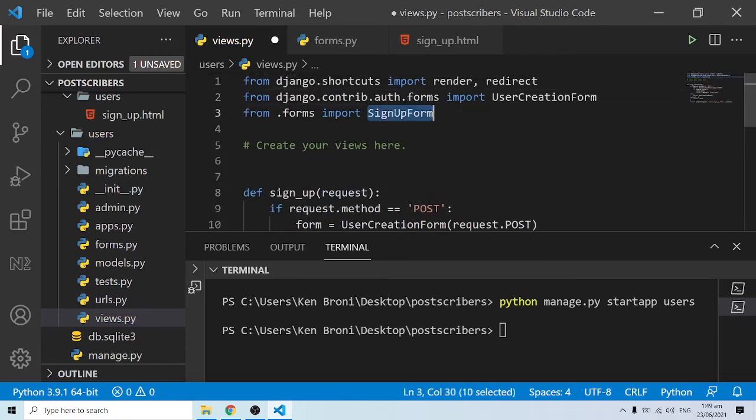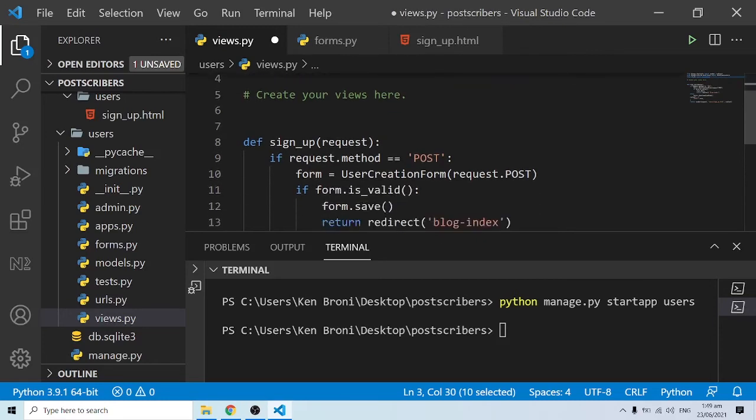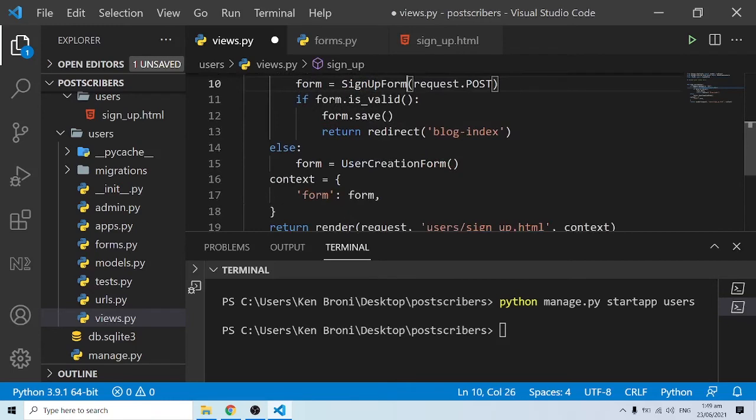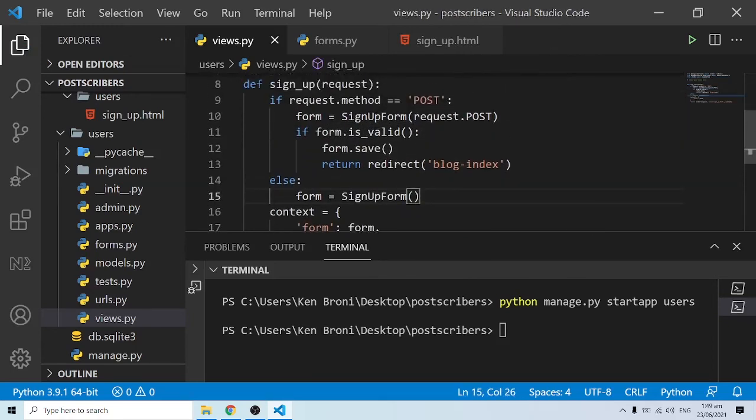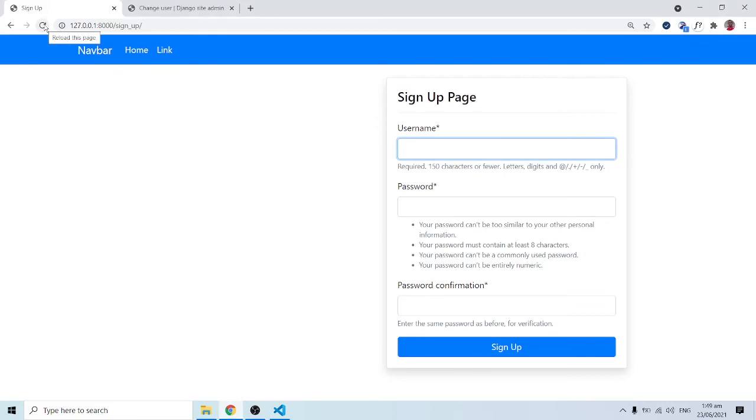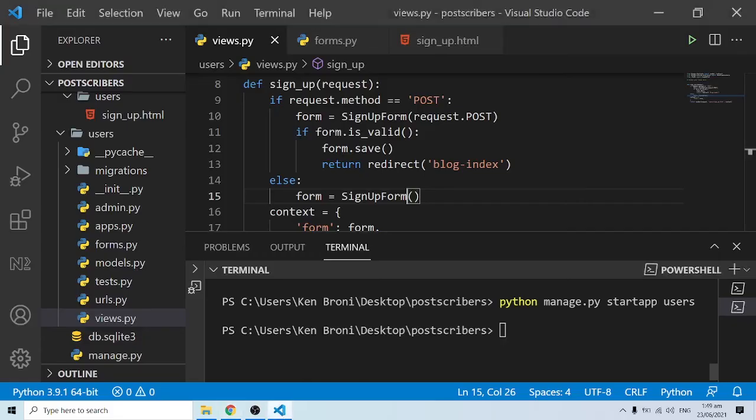So anywhere we see user creation form, we want to replace it with sign up form, because that's the new form we are using over here. I've replaced the user creation form over here with sign up form, and here as well. So when I save this and come back here to refresh, we have a problem over here.